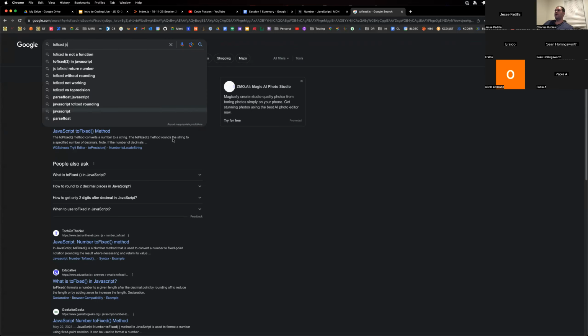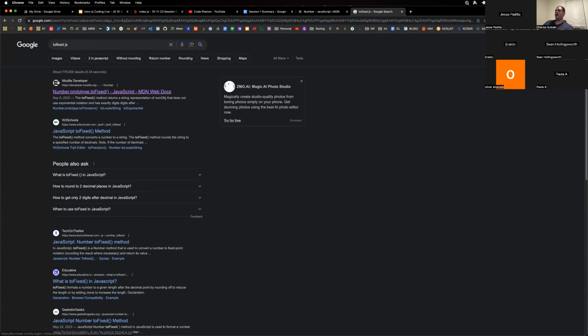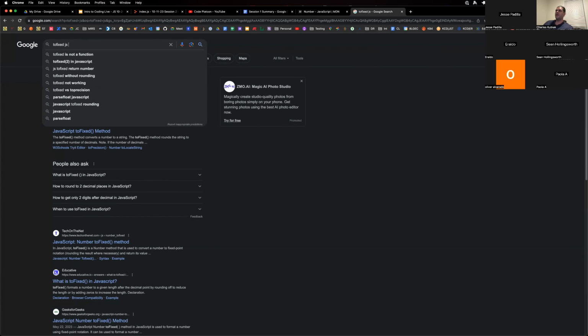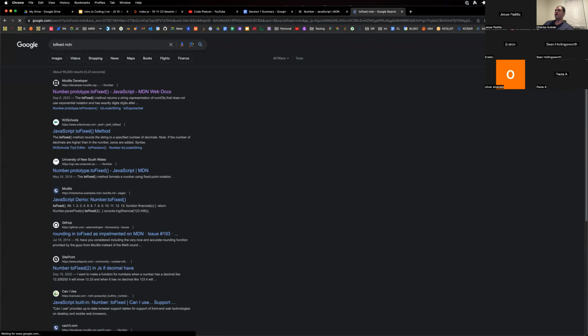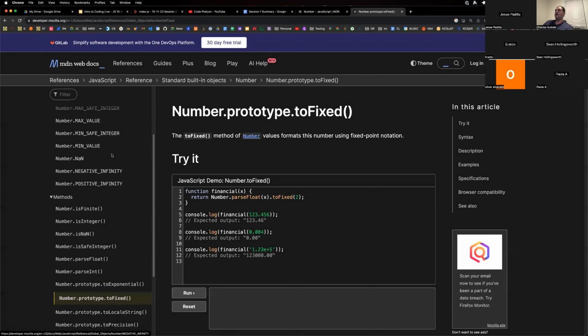So, toFixed is a common one. It showed up at the top. Sometimes you'll search for something and MDN won't be at the top, so I usually just say toFixed MDN, whatever, and then you're guaranteed to get it up here at the top. All right.